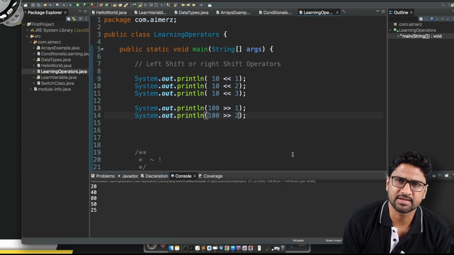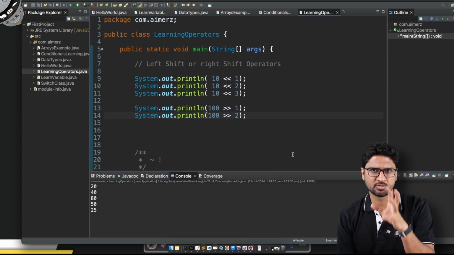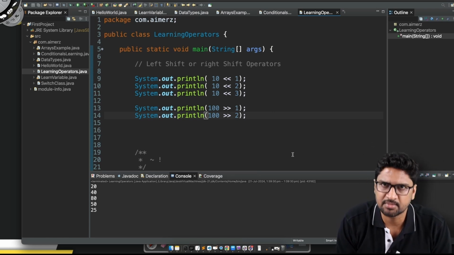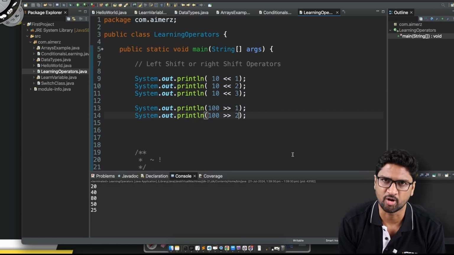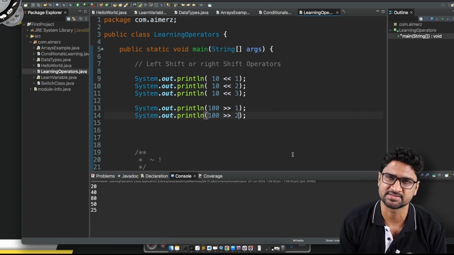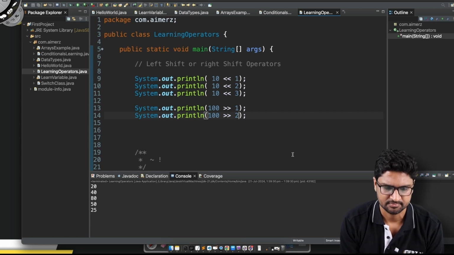So normally, whenever in your problem statement, especially in data structures and algorithms, you have to write efficient code, if you have to double something or halve something, typically make use of the left shift and the right shift, and it will actually optimize your operation, because then this operation happens at the byte level itself. Fair enough.